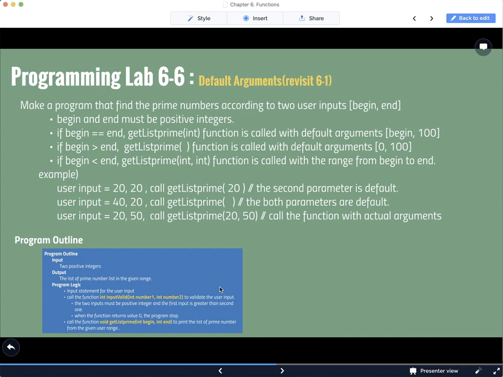We have two invalid user range cases. The first case is when the begin point is the same as the end point. In this case, we call the function with the default arguments. The second argument will be the default argument. If the beginning point is greater than the end point, it is also an invalid user range. In this case, we call the function with both arguments as default values.